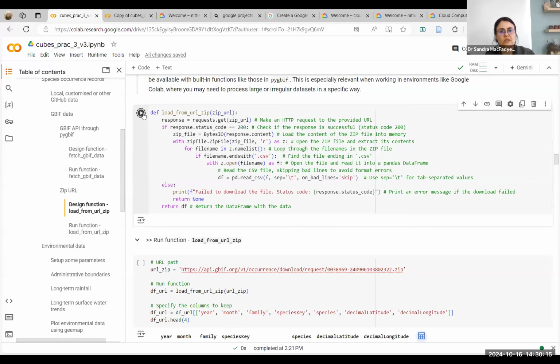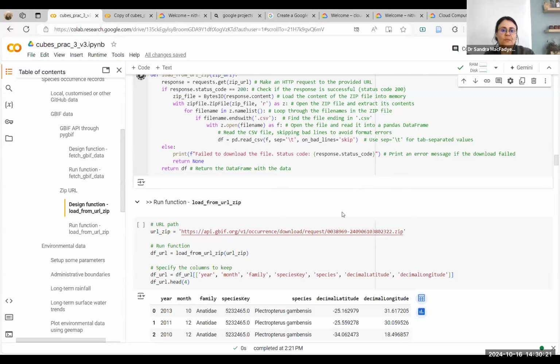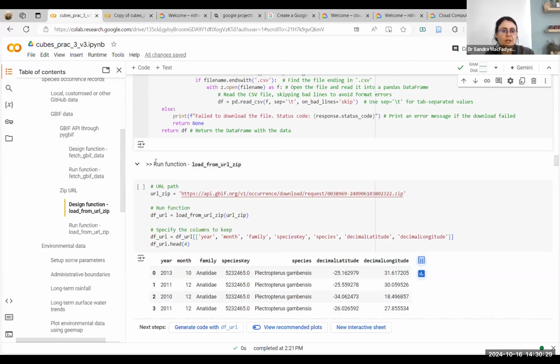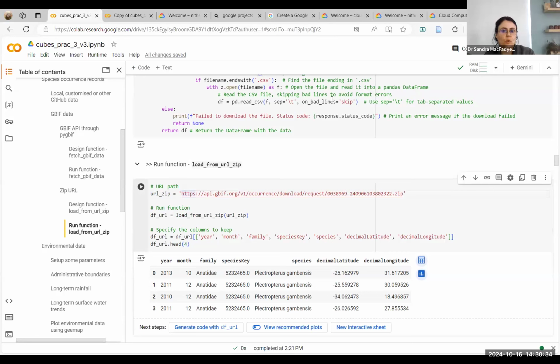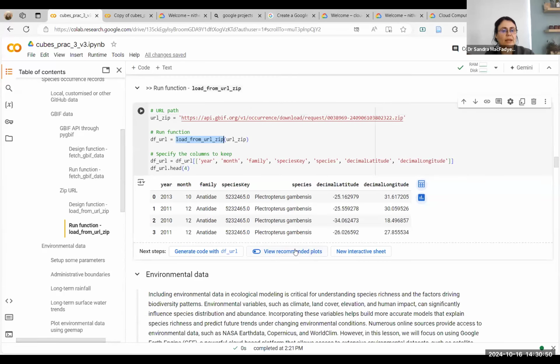So if I run this function, now, once again, nothing's going to happen because I've just set the function up. Now I need to actually apply it. So I put it separately here. We're going to take this URL. So you take it from your zip file on your requested page under your profile, paste it in, and then here's the function that you apply it to. And it's going to take that zip file, unzip it, and put it in a table format like this. And it's going to specify these columns.